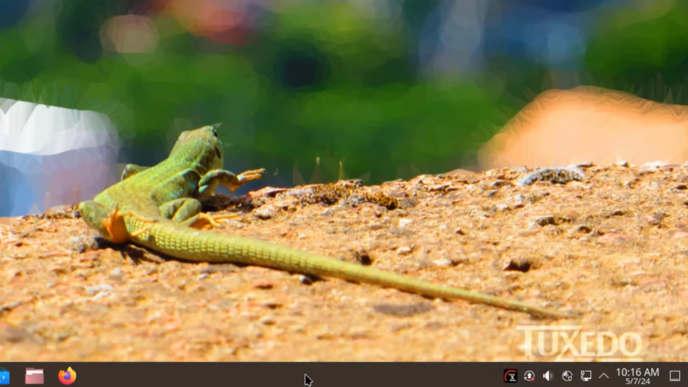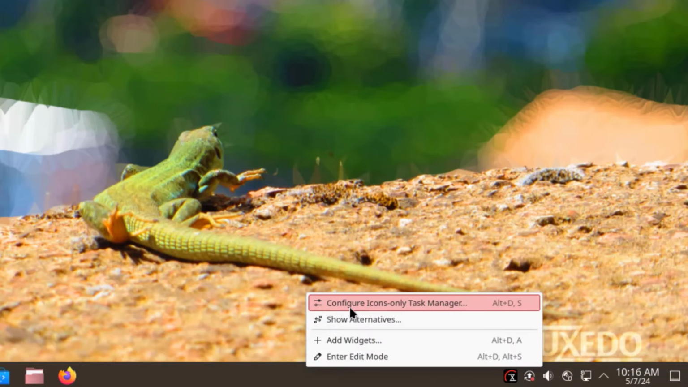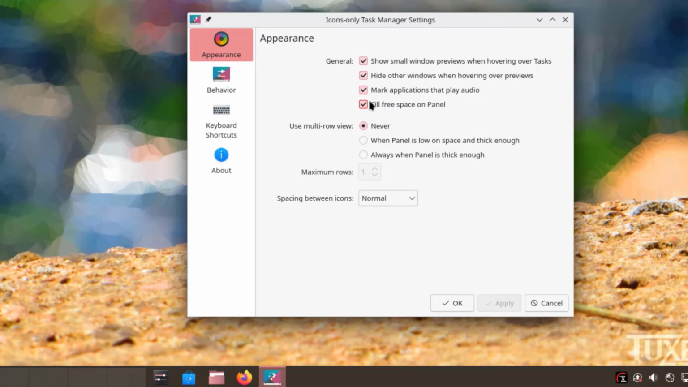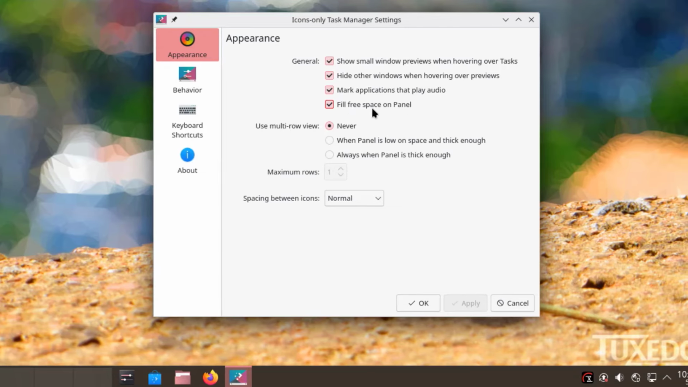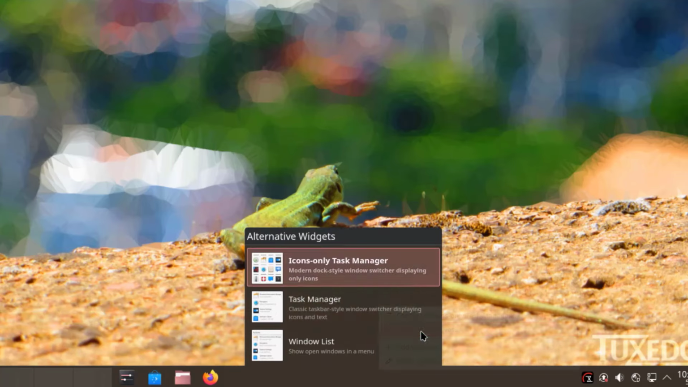So I'll right click the panel. I'll select Configure Icons-Only Task Manager. So I'll unselect Fill Free Space on panel. Click apply. There's also spacing between icons: normal, small, and large. I'll click on large. I'll select normal. This is show alternatives.